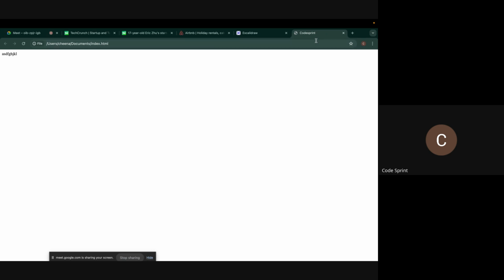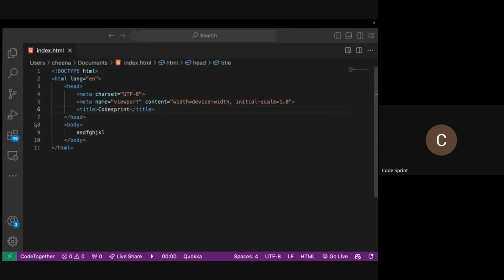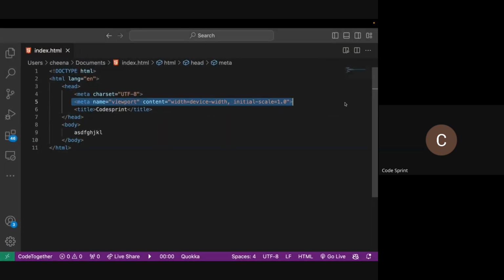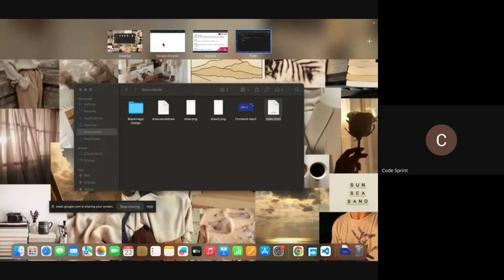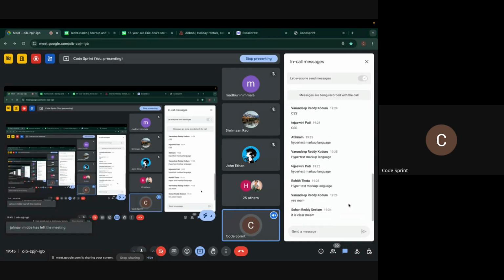So this is your HTML page. This is your header part containing metadata, title, and the viewport length. So is this part clear to all of you? Just let me know.